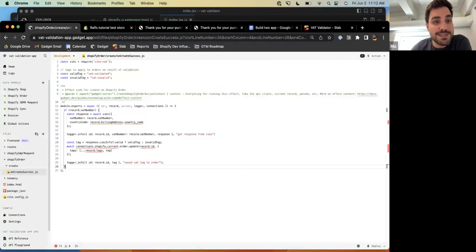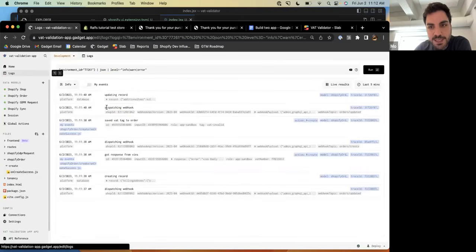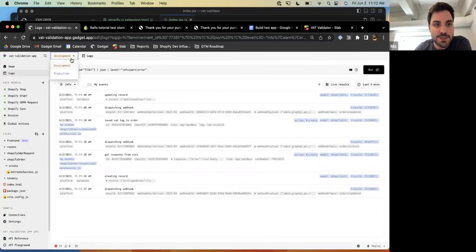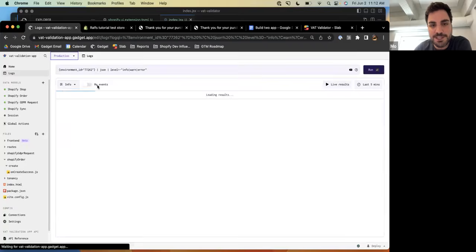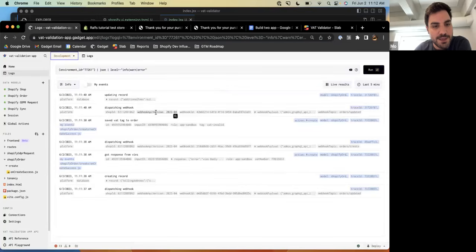And by the way, if you want to see what's happening in development as you're building, the logs are fantastic for this purpose. So we have logs that you can use to see both what's happening in your development environment as well as production. Production's empty right now. I haven't actually deployed my app to production. Development is where all the action is happening, and you can see what happened.